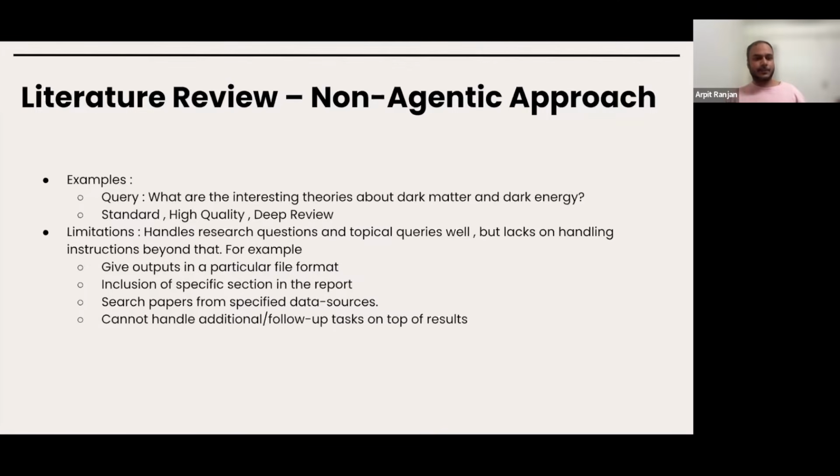So basically, all these problems we have tried solving in the agentic approach. And how have we done that? We'll now look at that. Okay, so we go to the next slide.